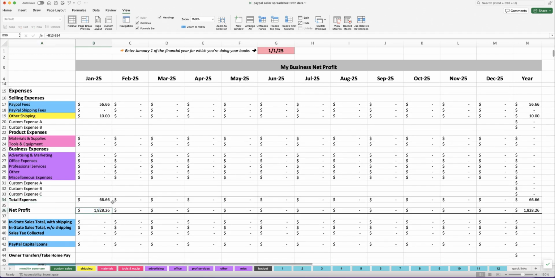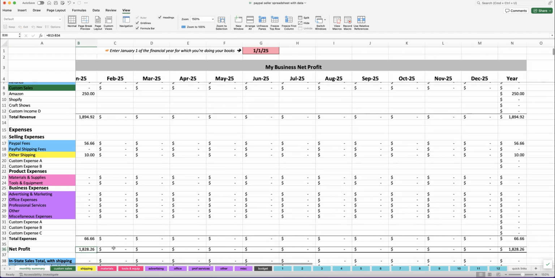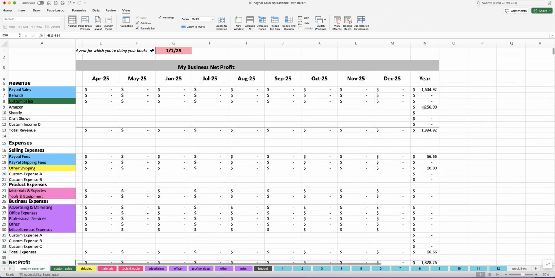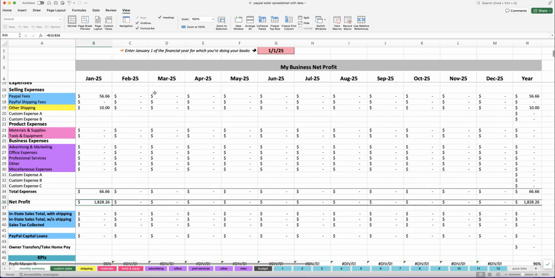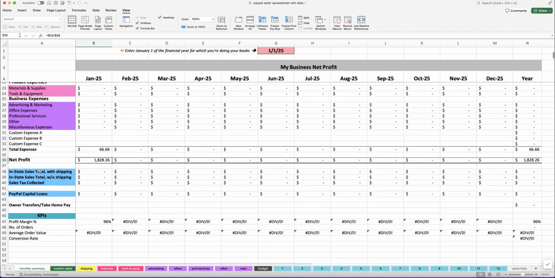So your net profit row is going to subtract out your total expenses from your total revenue to tell you whether you made a profit or loss. You can scroll down here to see your annual totals once you have a few months of data entered in here. And below the net profit line, we have these blue lines that are going to total up your end state sales, both including shipping your customer paid and excluding shipping your customer paid. I do have a whole separate video explaining PayPal and sales tax and these rows here, so make sure you check that out if this applies to you.